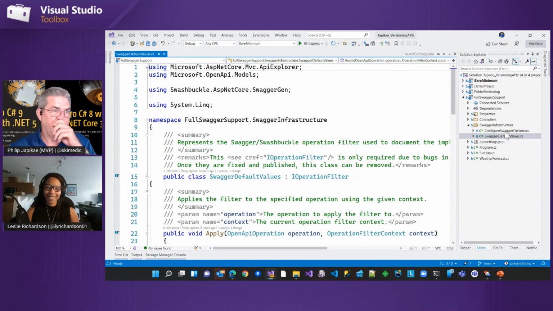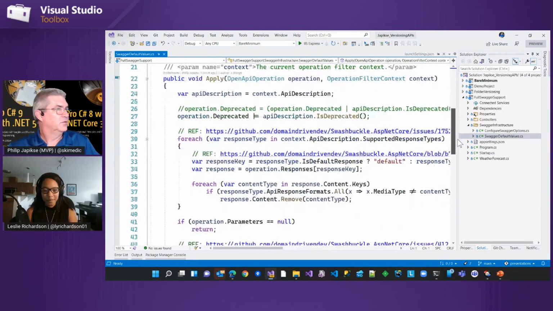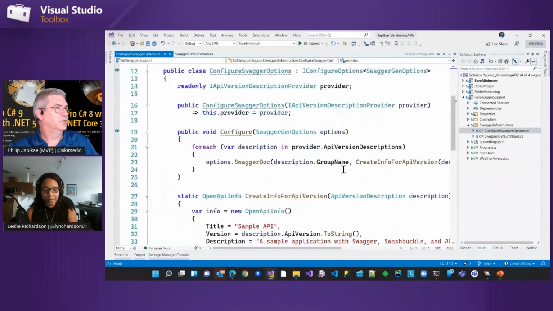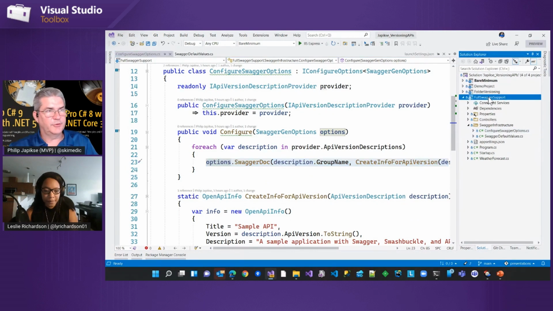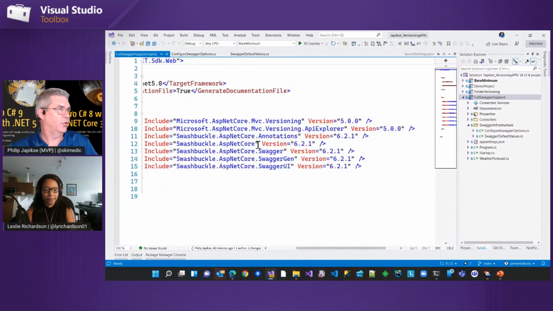Oh, yeah. If you do this, you get additional versions, because what this does for us is it goes through and pulls in the API version descriptions and then creates a new Swagger doc for each one of the versions it finds in your app. To use this, we have to add in one more package, and that is the Microsoft ASP.NET Core MVC Versioning API Explorer, and that's what actually surfaces all those different versions that Swagger then ties into.